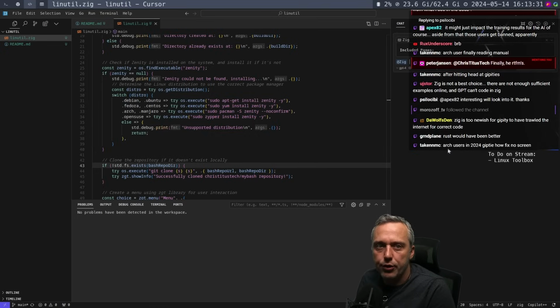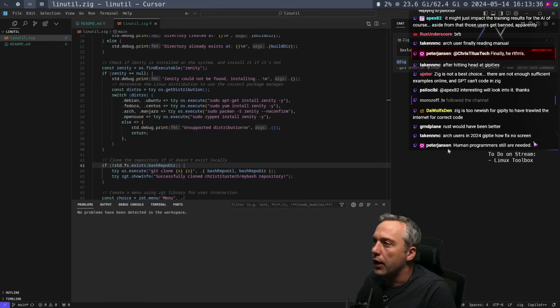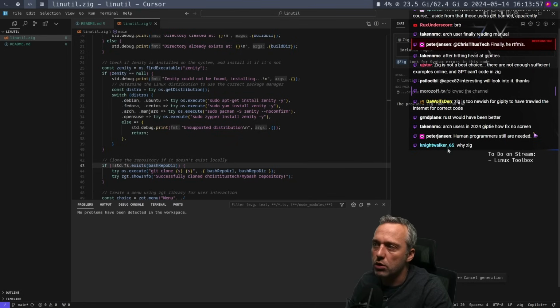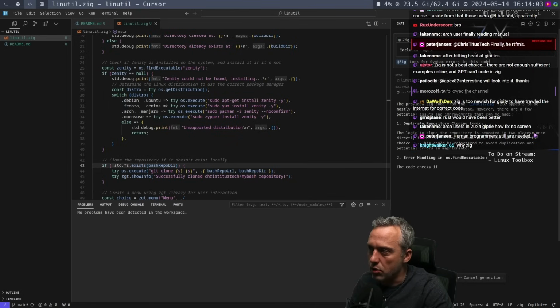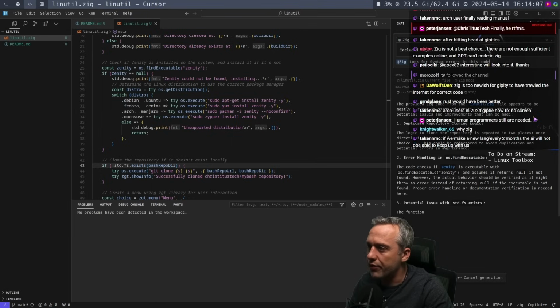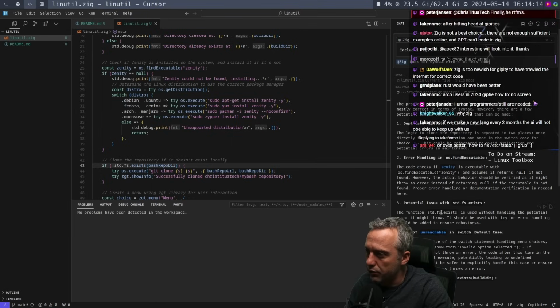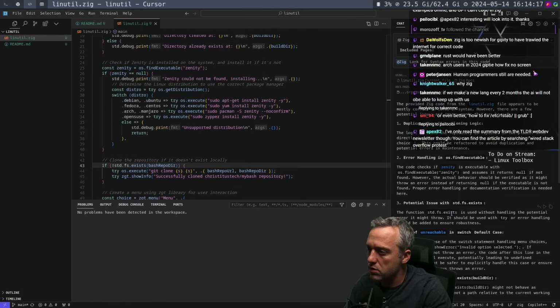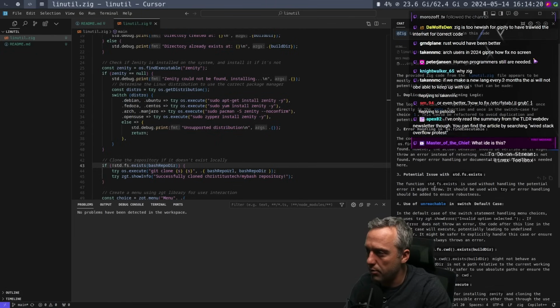Jippity's not going to be very good because there's not much like Stack Overflow for it to actually look at. And it's just going to give us the incorrect answer almost every time. However, if we specify the documentation to use and we start everything with an @Zig, I think we'll be better off. Look for syntax errors in this code, and it should be able to go through and utilize the documents page. So we have a few OS find executable, and then we have a potential std fs exists, is used without handling the potential error it might throw.